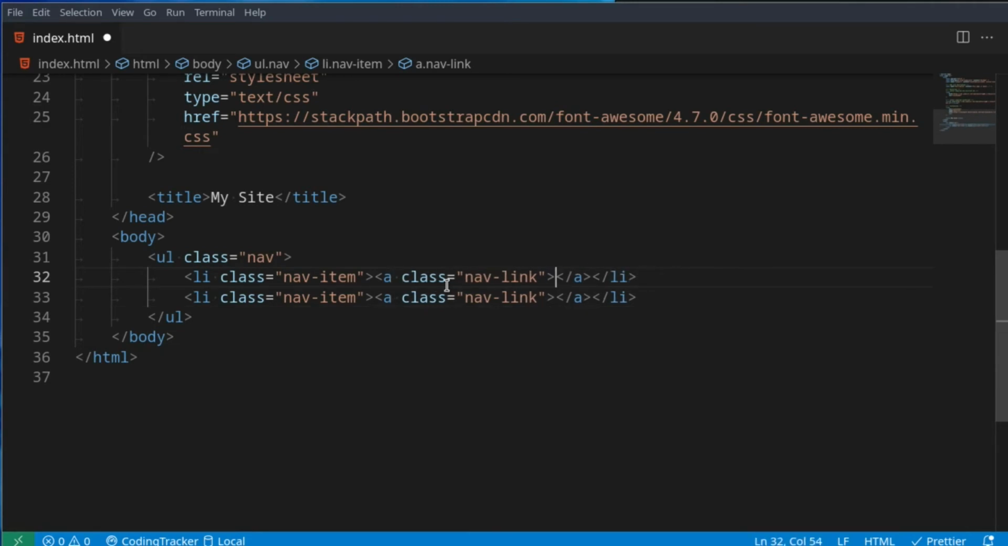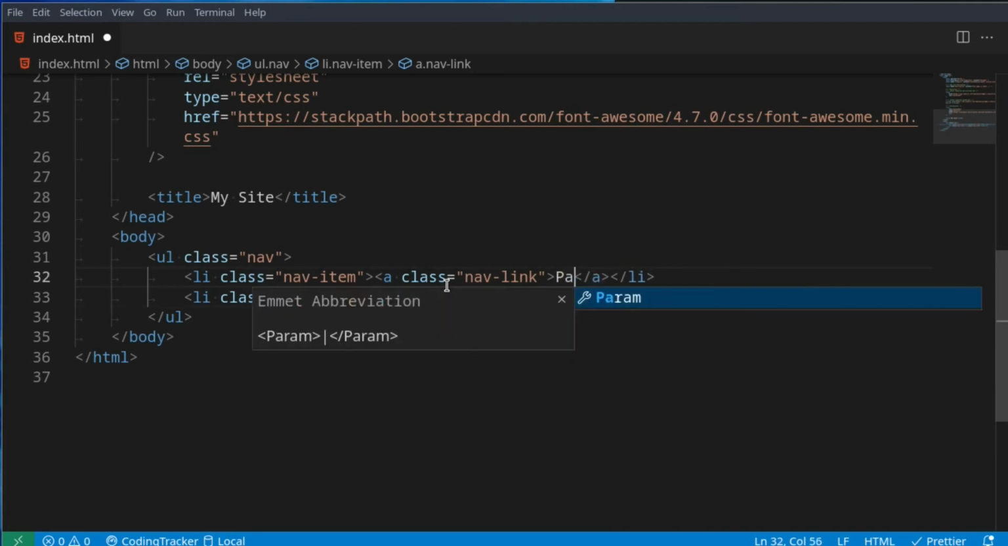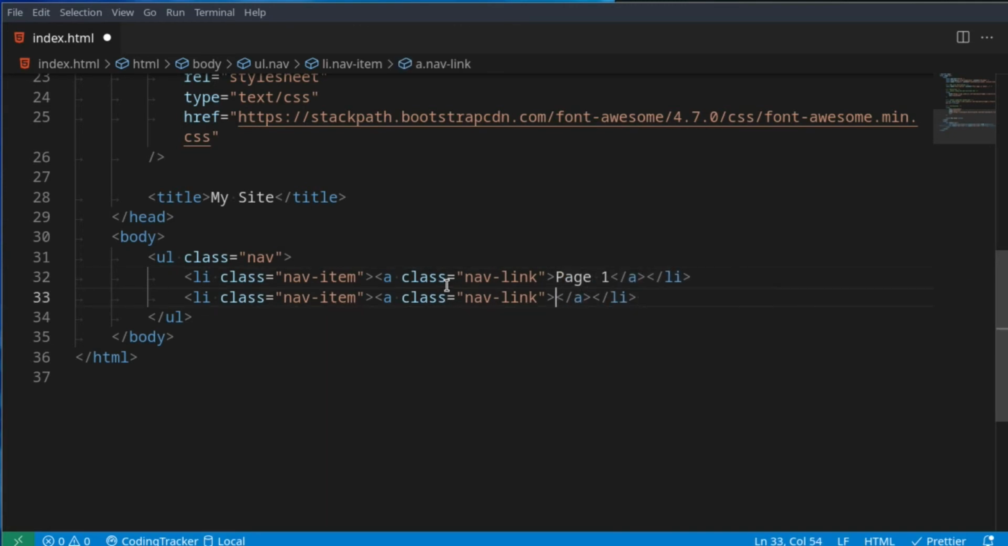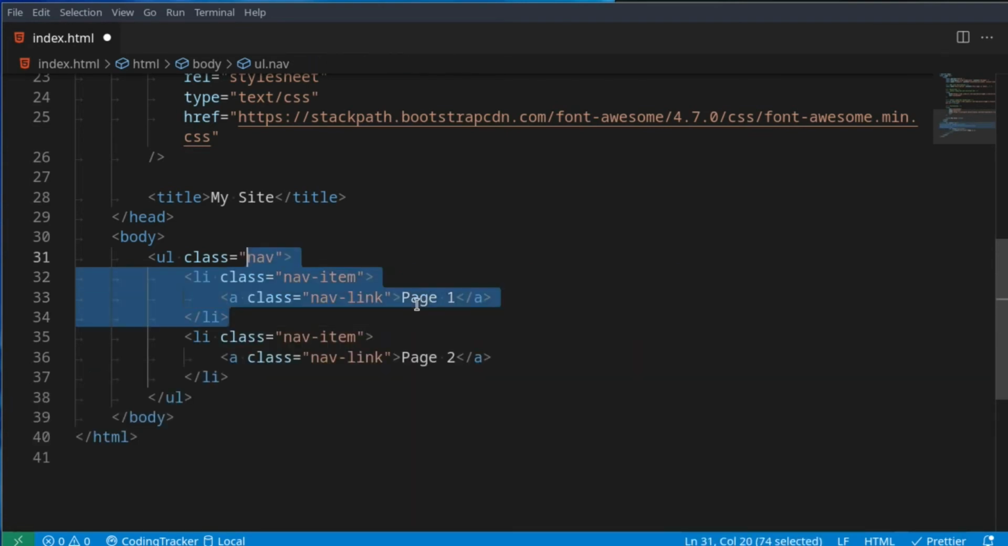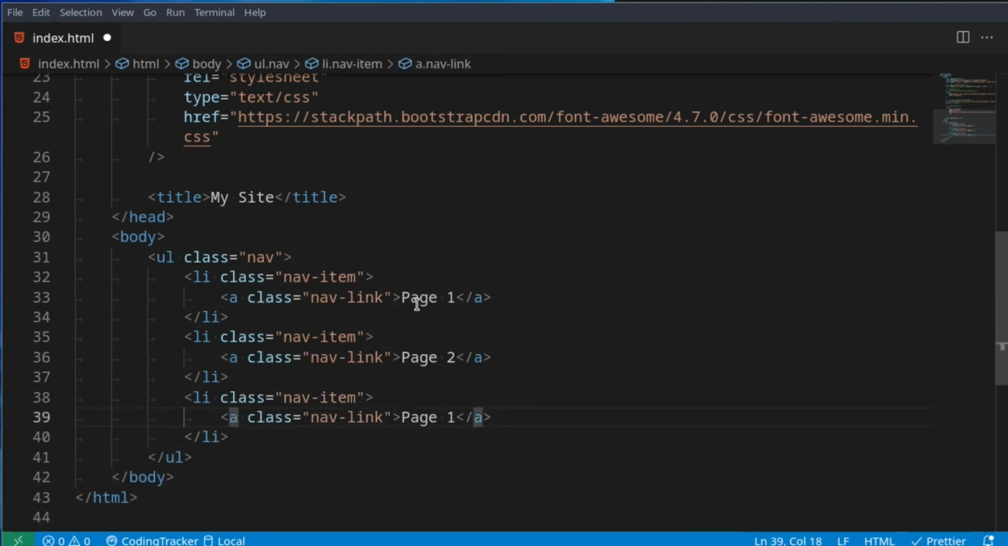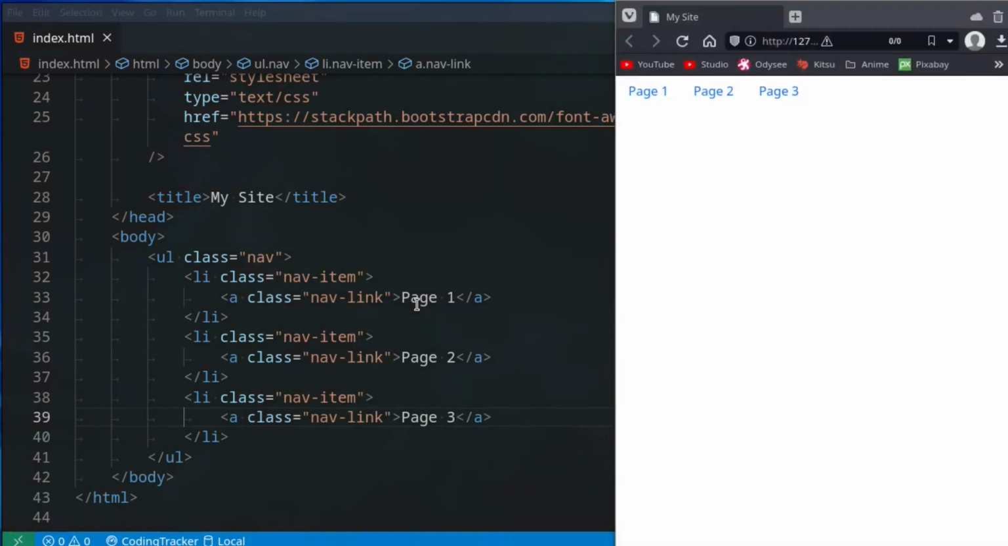So here we can just say maybe home or page 1. Page 2. And let's create one more just for the heck of it. And then page 3. And this will create a very basic but nice looking navigation option.